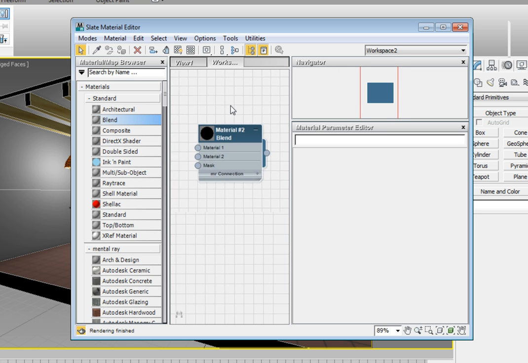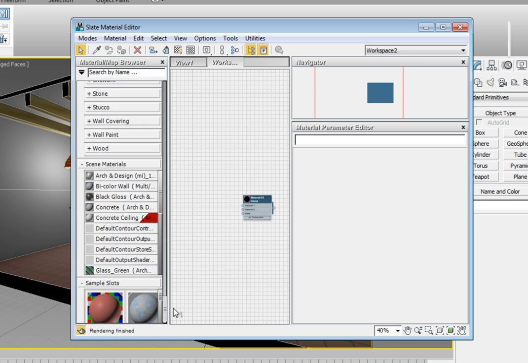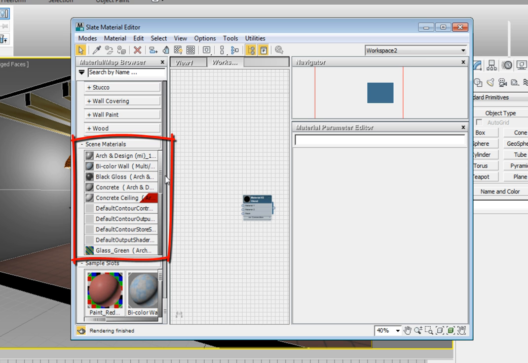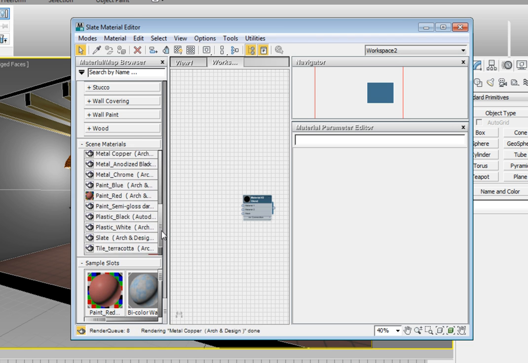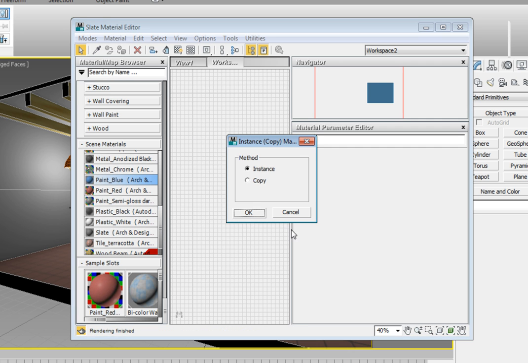We're going to create this blend material out of two materials that already exist in the scene. In the Material Map browser, click the plus next to the Scene Materials Rollout. That will open the Scene Materials Rollout and display all of the materials that are available and assigned to objects in our scene. We're going to click and drag the paint_blue material into the work area. It's going to ask us if we want to make this an instance or a copy. Choose Instance and click OK.